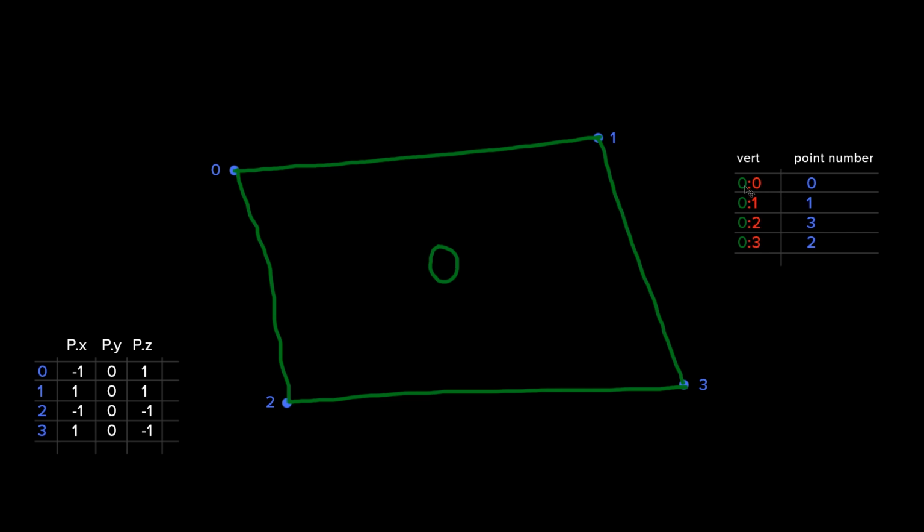So polygon 0, vertex 0 is point number 0. That's over here. Polygon 0, vertex 1 is point 1. Polygon 0, vertex 2 is actually point 3, because that's the draw order. And polygon 0, vertex 3 is actually point 2. So that's telling Houdini what order to draw these polygons. And that's a really important thing to realize.